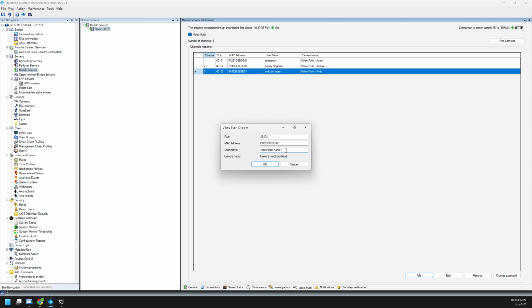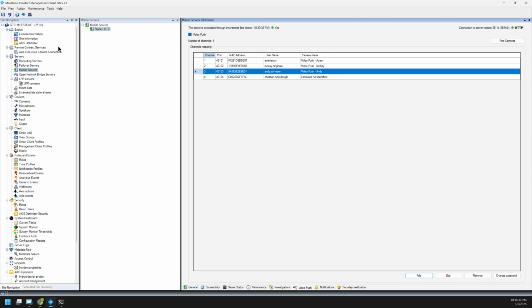The username that it's asking for here is the username for the actual end user, the person who is going to use the mobile app and connect and then push video to our system. So in this instance, I'm going to use a basic user that we've already created, and I'm going to just paste that name there. And then camera name, it's by default going to say camera is not identified. That will change after the last and final step. So we'll click OK. And now we need to click Save to save those changes.